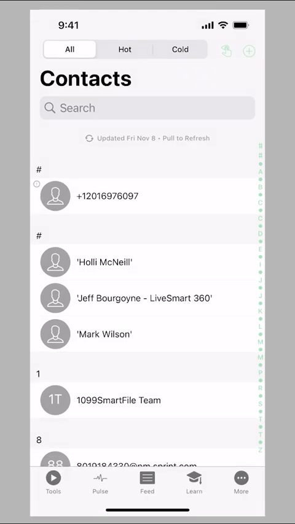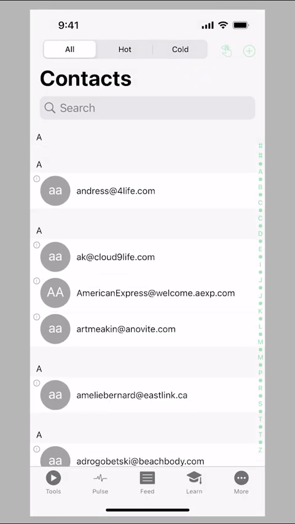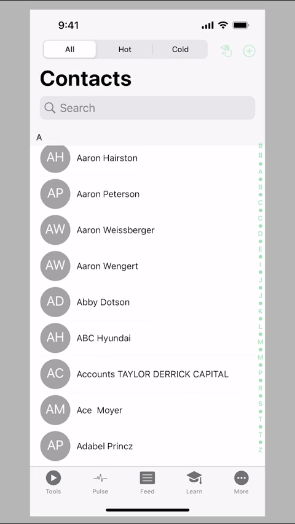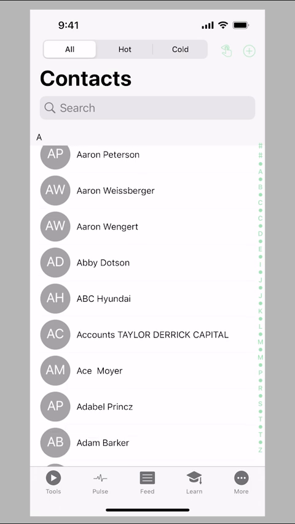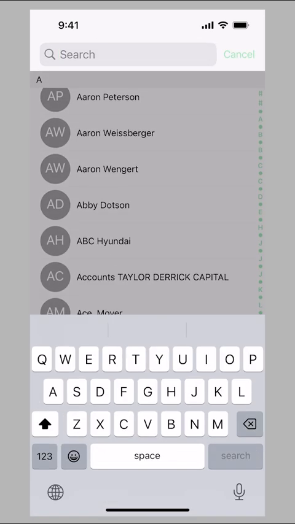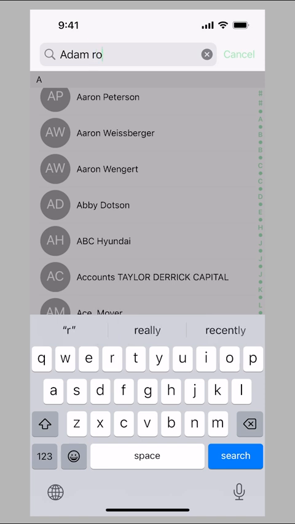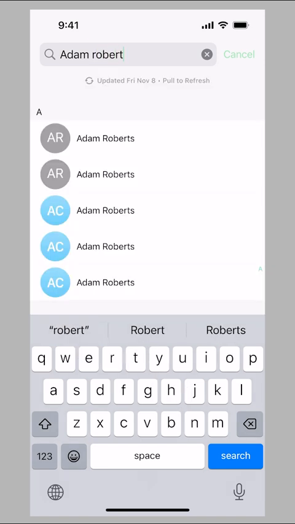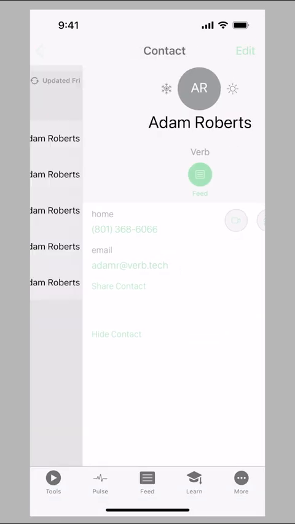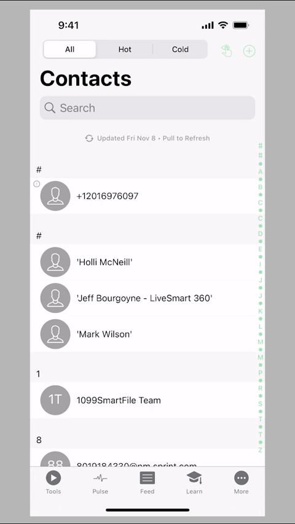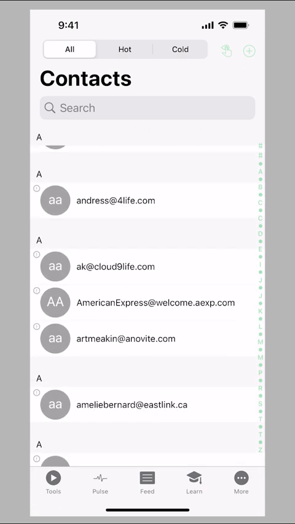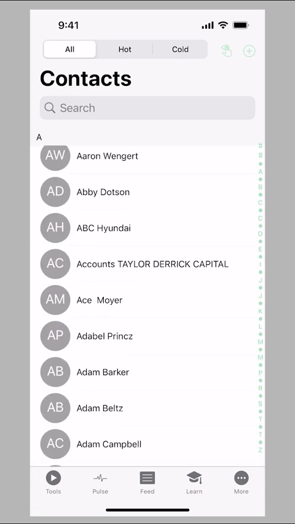So for me, I find it much easier to use the app if I sync all of my contacts within the app. It's a little easier to search who I'm looking for. If I'm looking for an individual, I can type in Adam Roberts and I can find him very easily within the app and then be able to share from there. So that's the idea of what we want to do pertaining to the syncing of contacts and so forth.